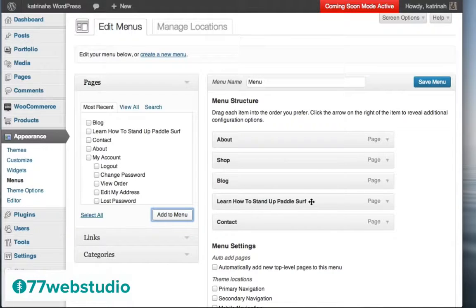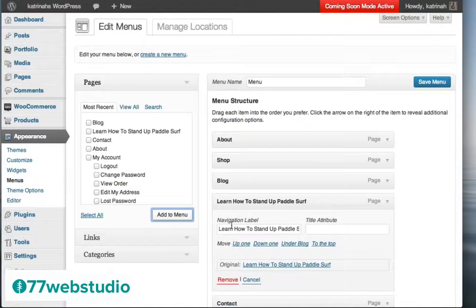So this is awfully long for a title for a menu item. So I'm going to click on this button right here where it says Page, and here I can relabel the navigation label by simply calling it Learn. Just one word right there. That's a lot shorter, a lot better for a menu navigation item. So it says Learn, and it will go to the Learn How to Stand Up Paddle Surf page. Okay, so once we have that set up, I'm going to click on Save Menu to save my menu.